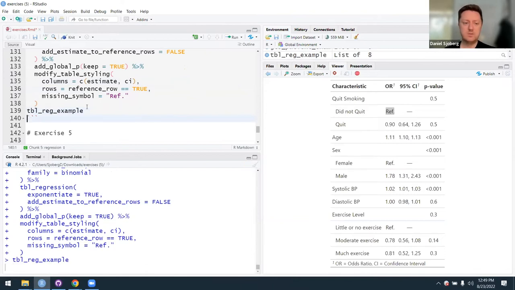Now it says ref. Dan, you could also do this using themes, right? Is that correct? Oh, yes, I believe so, we'll get to themes in a moment. And I believe that one of the JAMA themes, I believe it's the JAMA, will do this for you automatically. So you don't even have to ever remember how to do this. Can you please drop that chunk into the chat? Yeah.